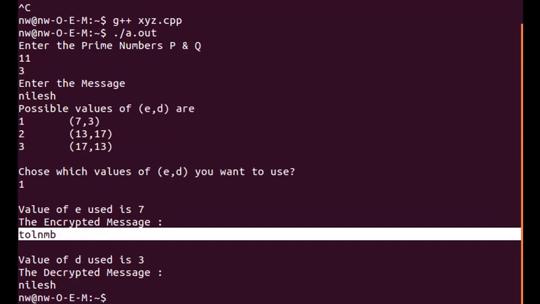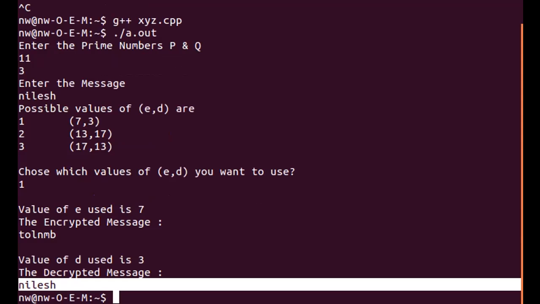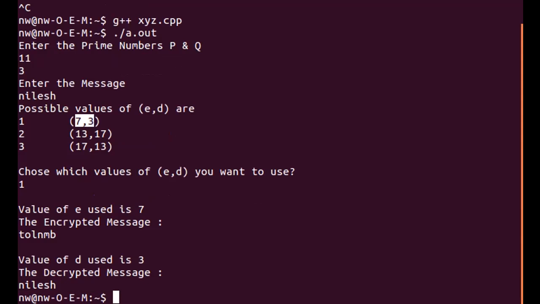Then we get here the conversion of this Nilesh plain text message into ciphertext, and then the ciphertext message converted into plain text. Here this 7 value and 3 value: this 7 and 3 are used as E and D for the conversion of plain text to ciphertext and ciphertext to plain text. So this E value is 7, see here, and the 3 value is the D value, right? So this is an RSA program. This is the output of your RSA program. You convert the plain text into ciphertext and ciphertext to plain text, or readable format into unreadable, and unreadable format into readable format.